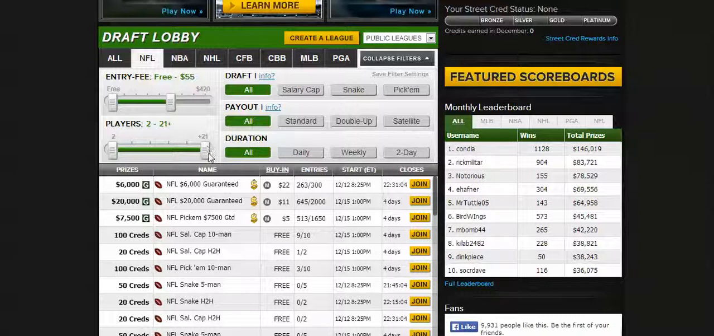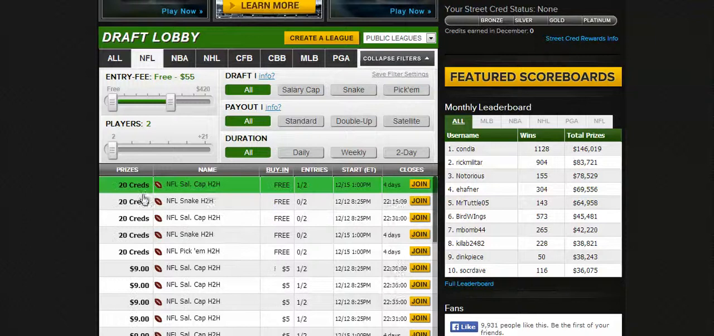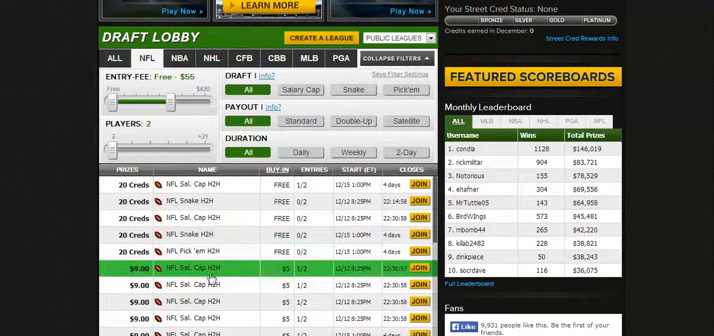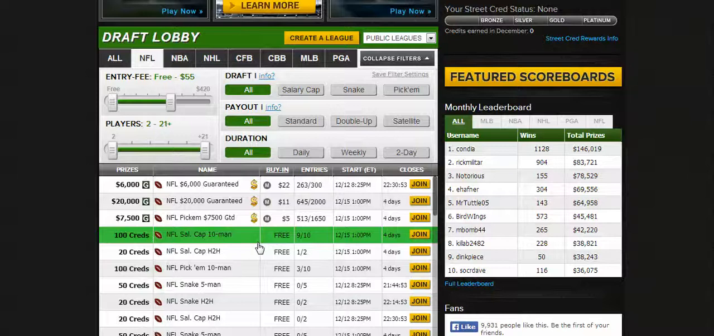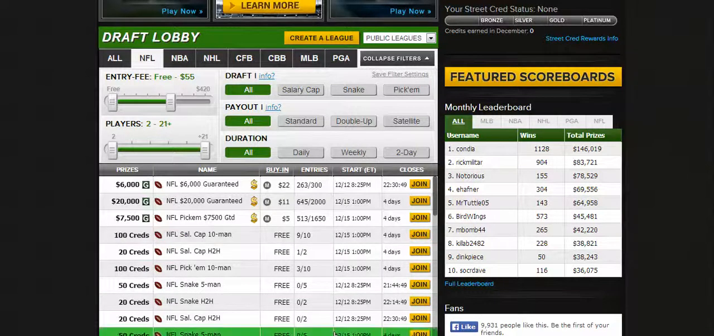Players, you can also select the number of players that you want to play with. If you just want to do head-to-head, you can go down to 2 players and it'll only show you the head-to-head, or you can go all the way up above 21. So over here you can further sort your leagues.